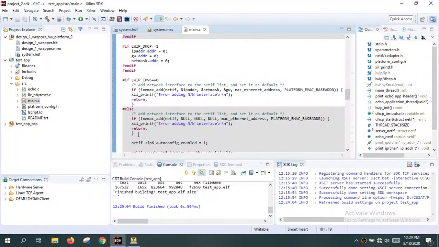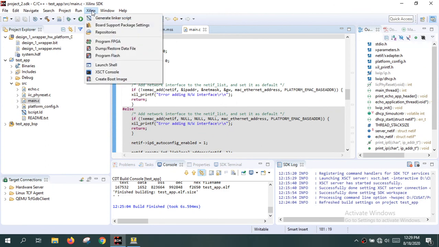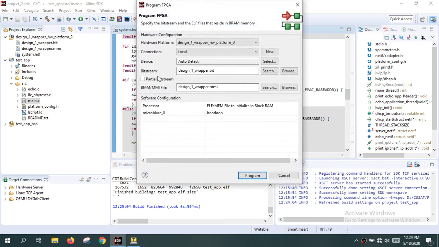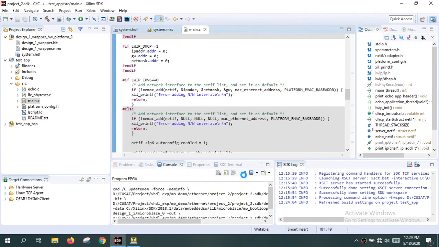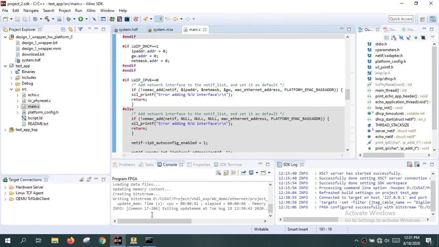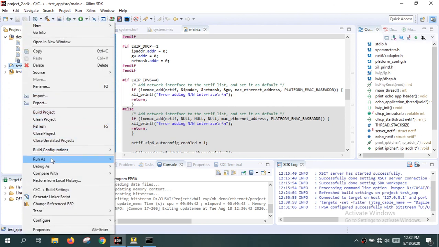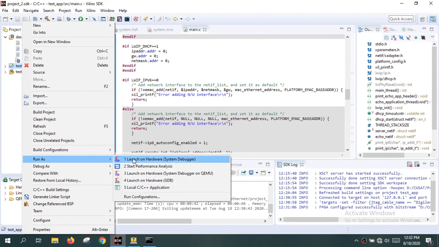First, you have to configure the FPGA using the bitstream file generated from the Vivado. So for that, select the Program FPGA tab and select Program. Now the FPGA is configured. Now we can download our application program to the FPGA so that it will run on the processor. So select this application folder and right click on that and select this Run As, Launch on Hardware.